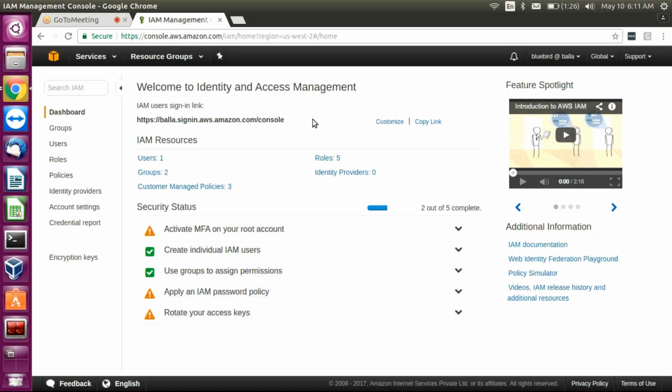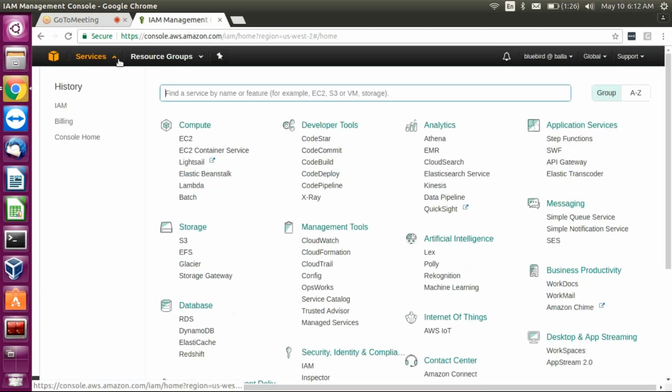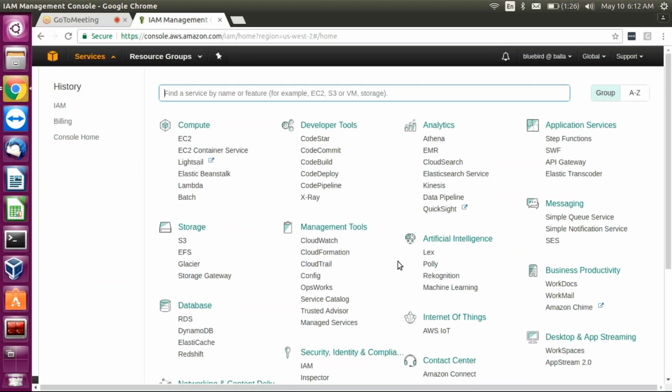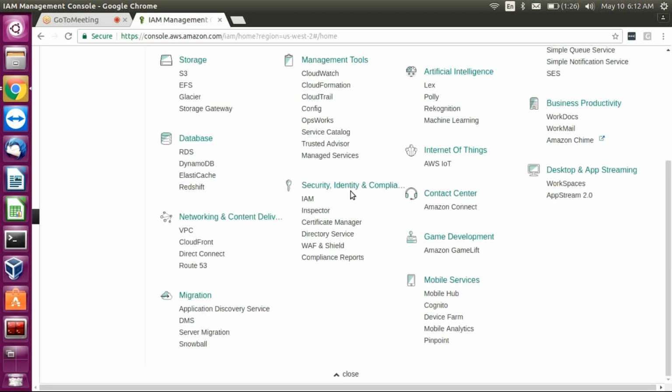Now let me create one user. See here, I logged in. How I got here is I logged into my AWS account. When you log in, you will see this page. Under Security, Identity and Compliance, you have to click IAM.